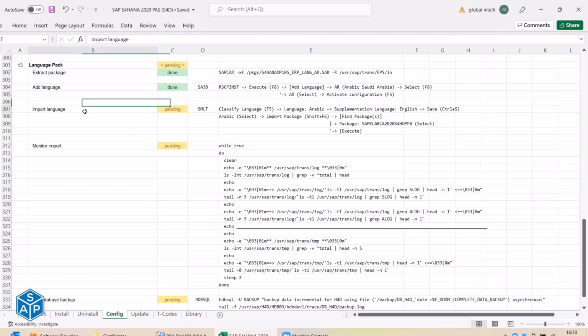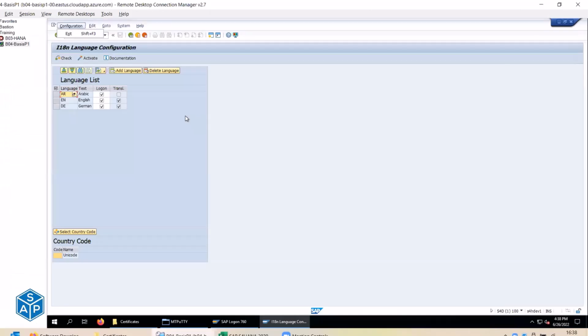Now what you are going to do? Now you are going to do the main part of importing the language. And it takes quite some time. It depends on the language pack and on your system capacity also, but it takes around 3 to 4 hours for importing the language. So for this, you need to go into SMLT.